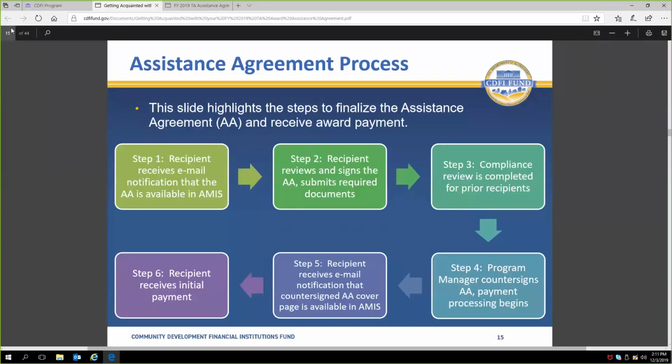And then you'll receive the initial payment. Typically, a general guideline is that once you've received notice that the Assistance Agreement's been signed by the CDFI Fund, you can assume that your payment will show up in about 1 to 2 business weeks. That's not a hard and fast rule, and it could be delayed a little bit because of the holiday season, but it's typically a pretty quick process.